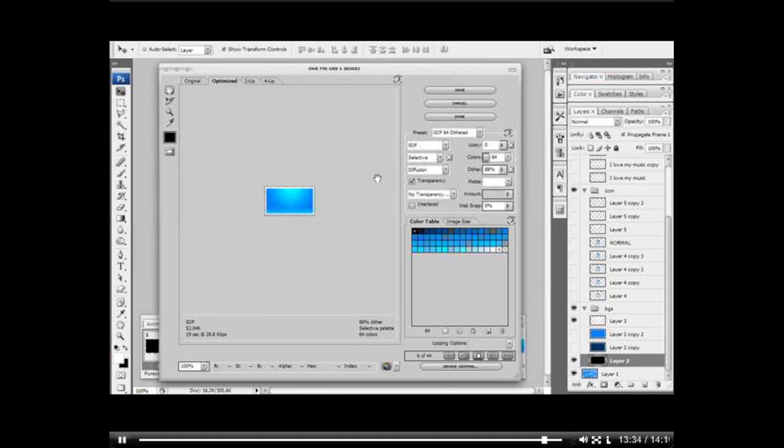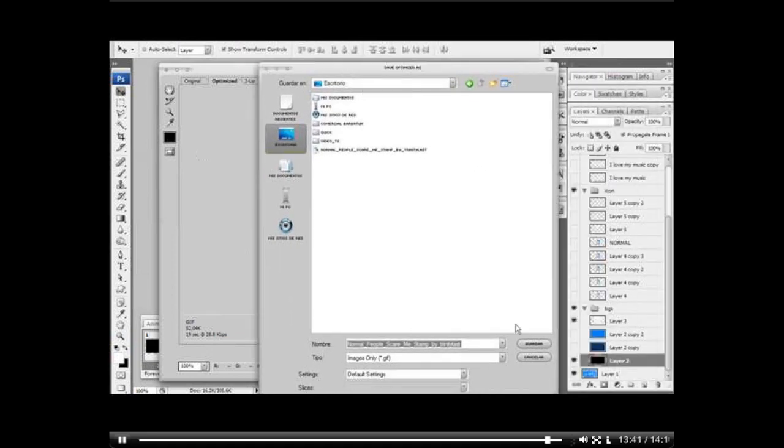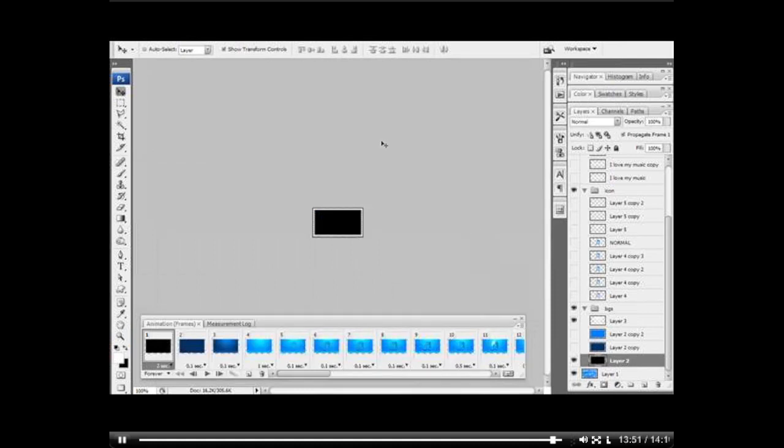So you can check the file size here. You have to take care of it, and once you're done, just hit save, put it somewhere and put a name on it. Okay, it's done. It's outside this window. Let me open it so you can see how it will look.